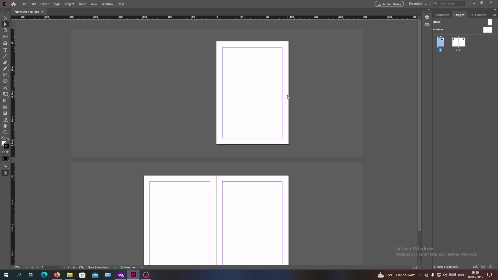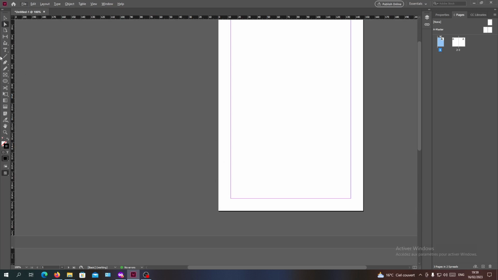So first you will need to open your InDesign software and follow these simple steps. Basically, to add your page numbers you will just need to add and insert a special character. So to add characters we will need to insert a text box here.